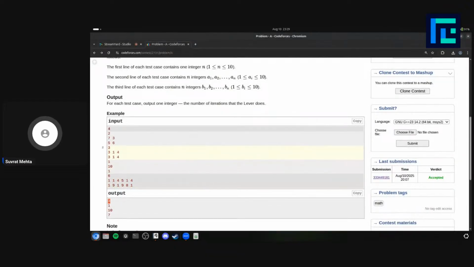Now the second test case is 314, 314. We can see that all AI are equal to the corresponding BIs. So on the first iteration itself, step 1 will fail. So the number of total iterations would be 1.